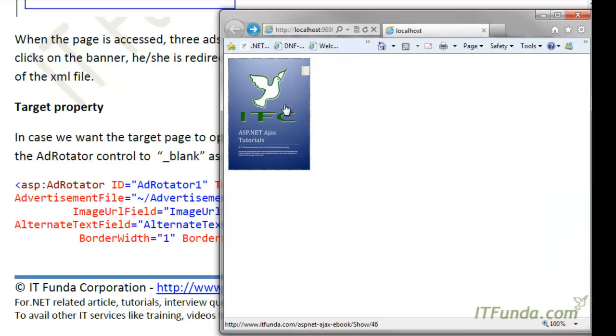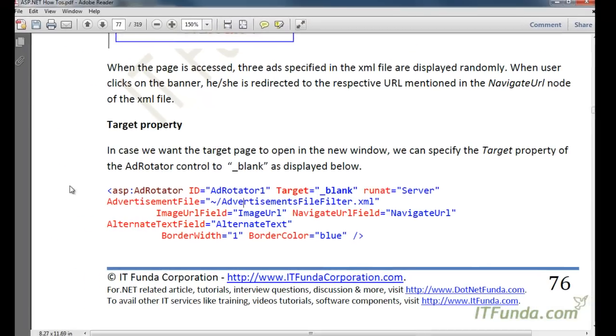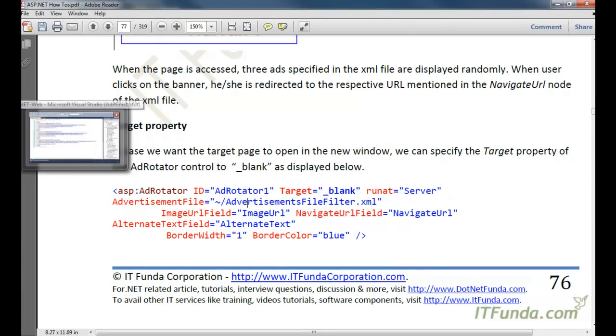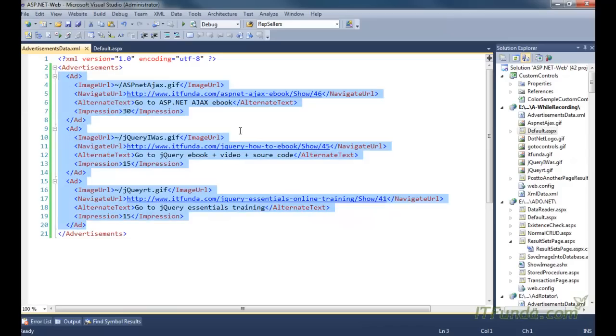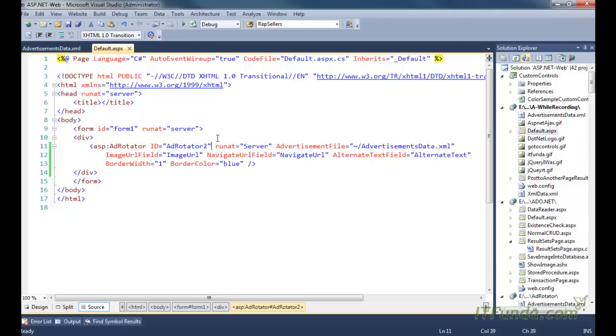But you will notice that currently it is going in the same window. What if on click of this particular advertisement we want to open a new window? So in that case, what we can do is specify the target property under the AdRotator control. So let us go ahead and specify that here, target is equal to _blank.